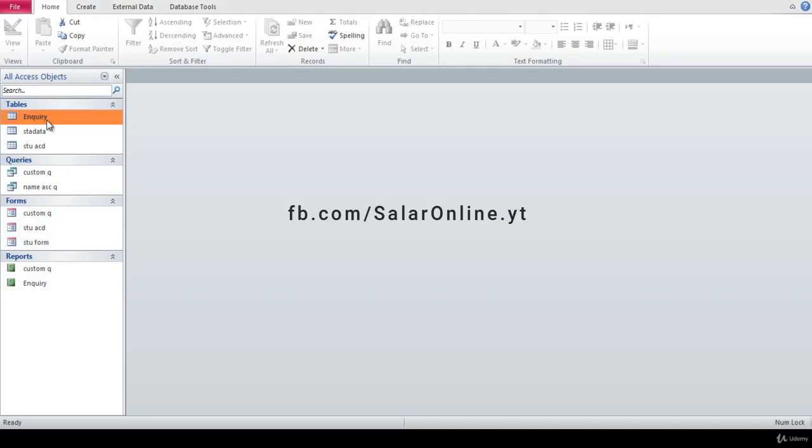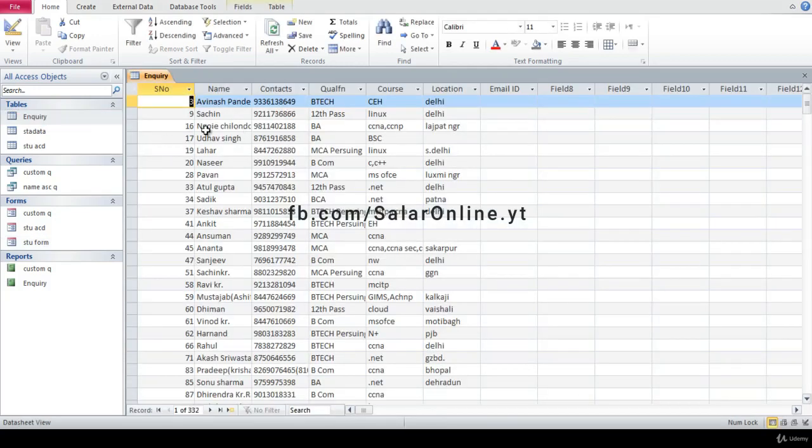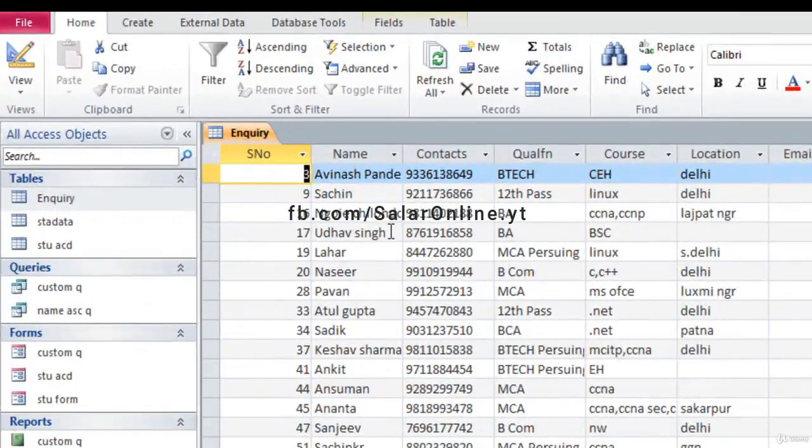So I already have this data, which is known as inquiry. You can see that here I have the field names: S number, name, contacts, qualification with the spelling of QUALF, and course location. The spelling of fields is very important because that will be used in our queries.